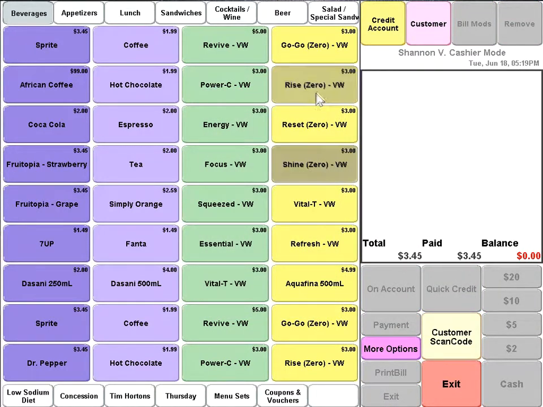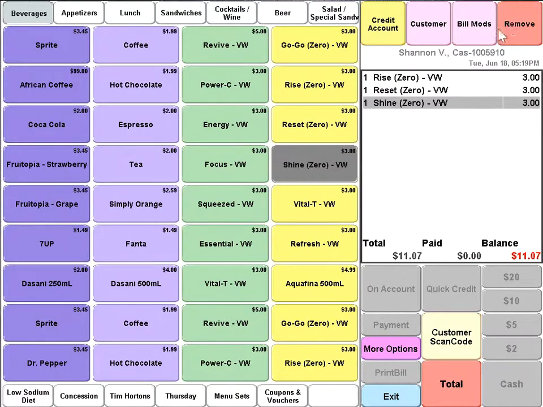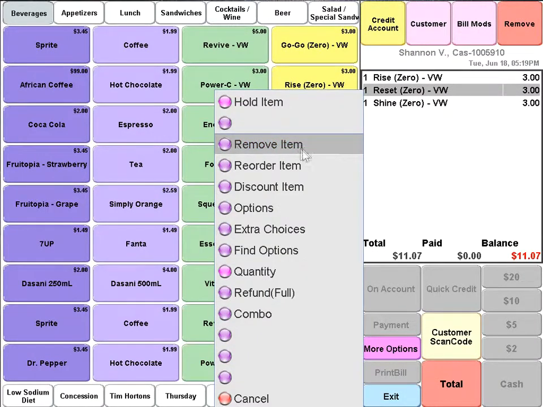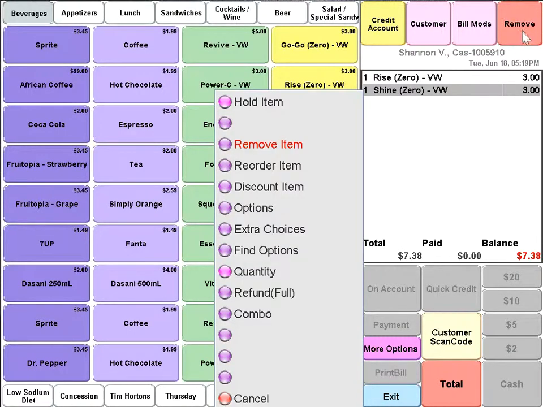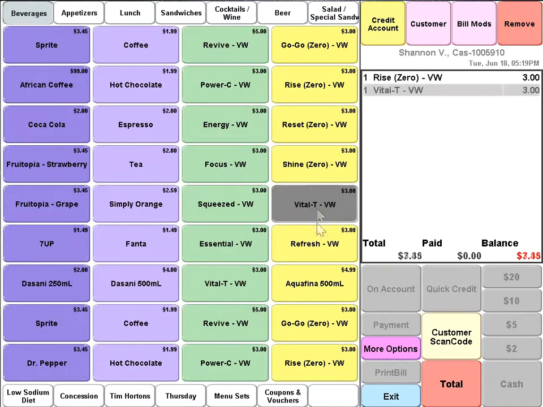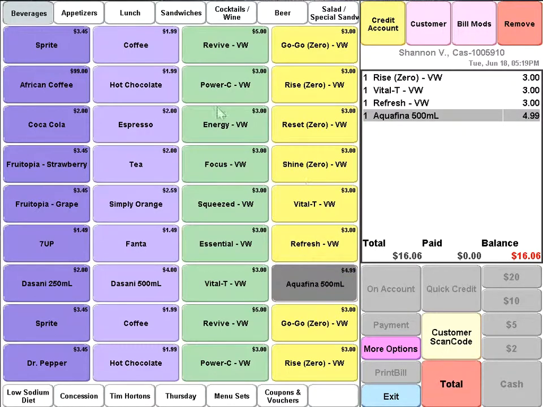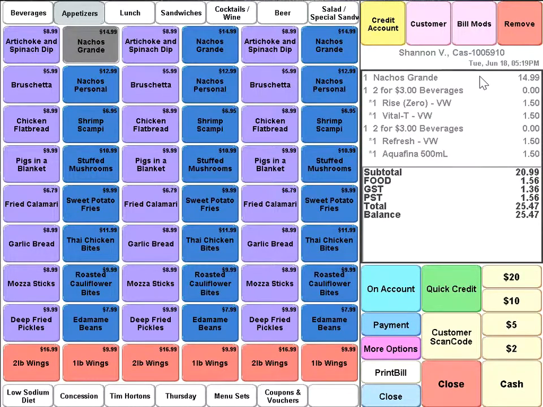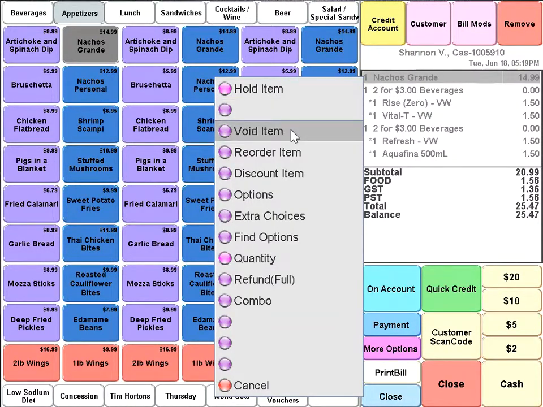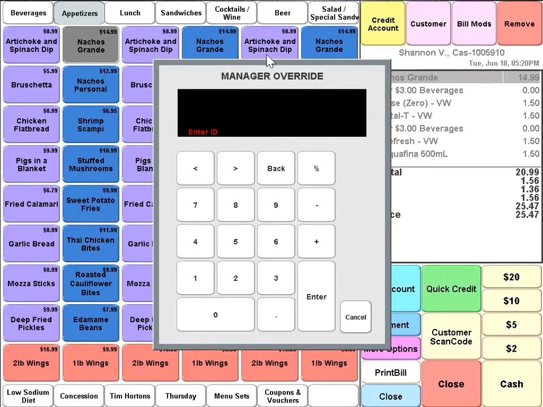The other common cashier function that you will make use of is the Remove button. To remove an item, you may do so prior to hitting total. Simply select the item and either use Remove from the drop-down that appears, or use the large Remove button in the top right-hand corner. You will notice that once you have hit total, items will no longer be able to be removed from your bill. These items will require a void, which requires a manager override in order to complete.